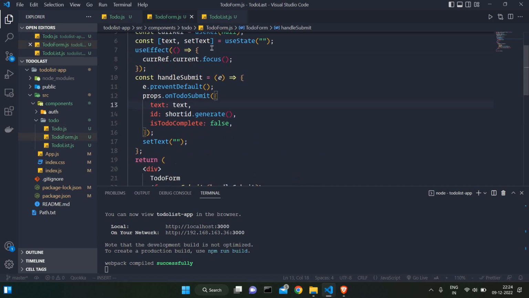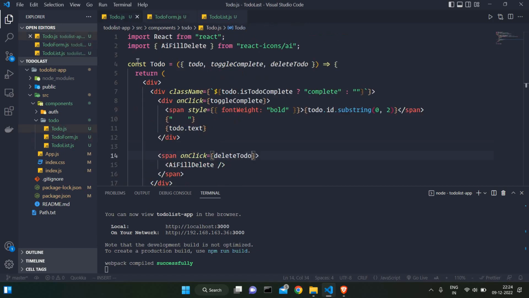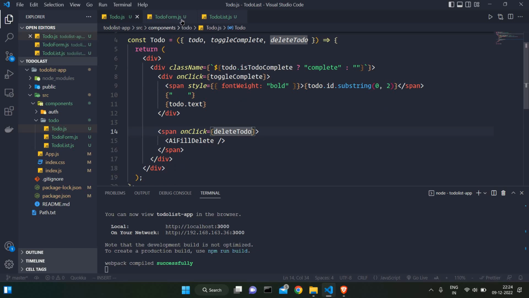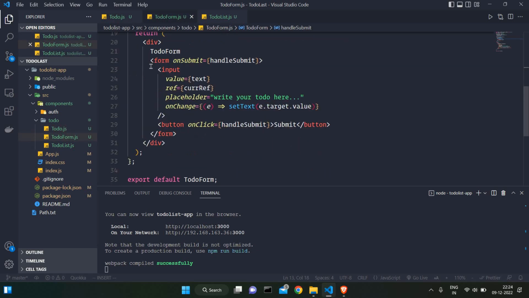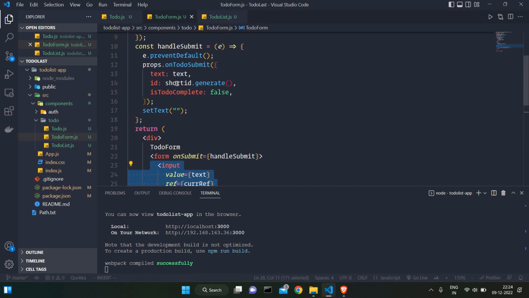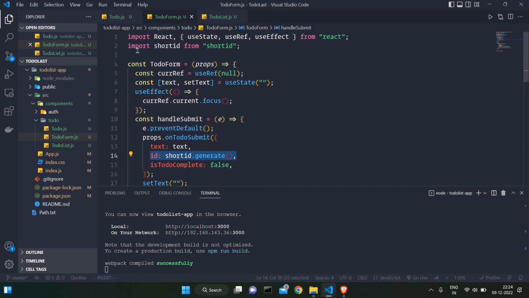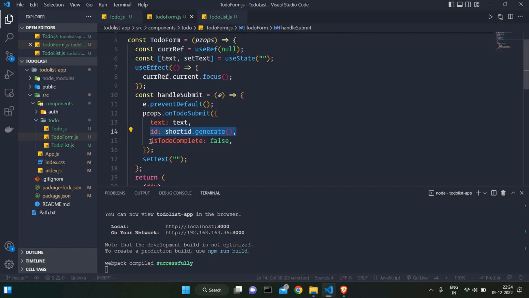So what we have done, I will give you just an overview. We have created three components. In the first component we have created the to do form, where we are taking input from the user and then assigning an ID from our shortid package. And the third property is to do complete, so we are marking it as false, as the user is just adding that to do, so it should be incomplete.